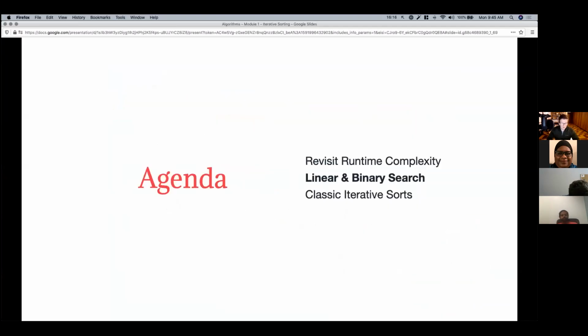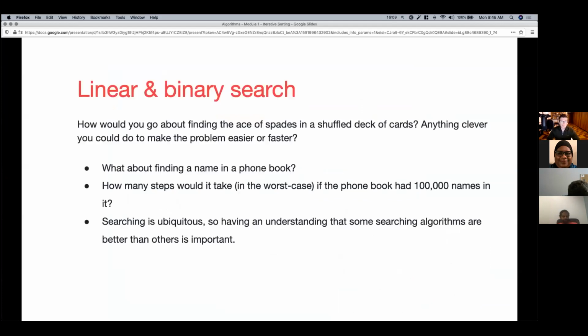So now let's talk about linear and binary search. We had to deal with this a little bit last week also when we were talking about the binary search tree. But at a high level, what would you do? Let's say I gave you a shuffled deck of cards and I asked you to find the ace of spades in the shuffled deck of cards. Is there anything you could do to make the problem easier or faster?